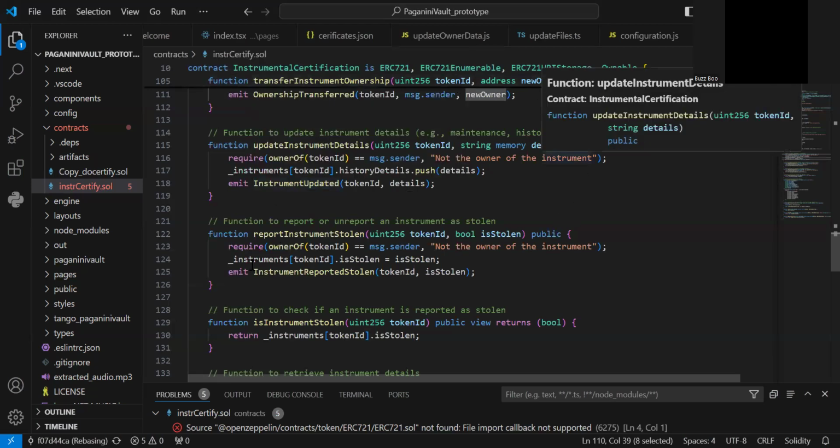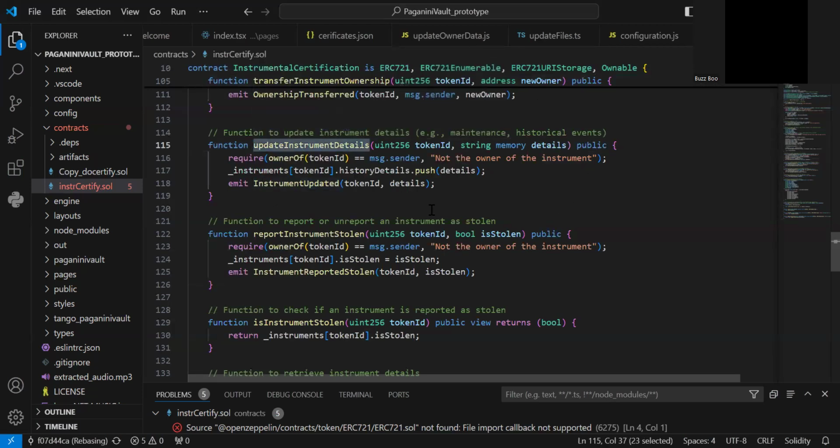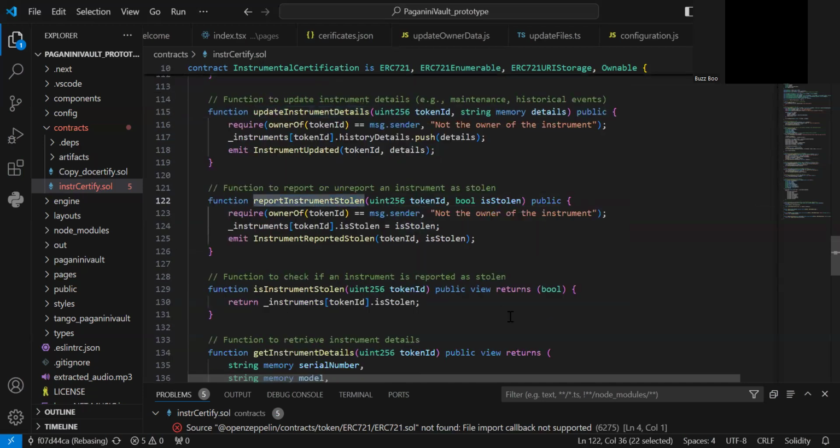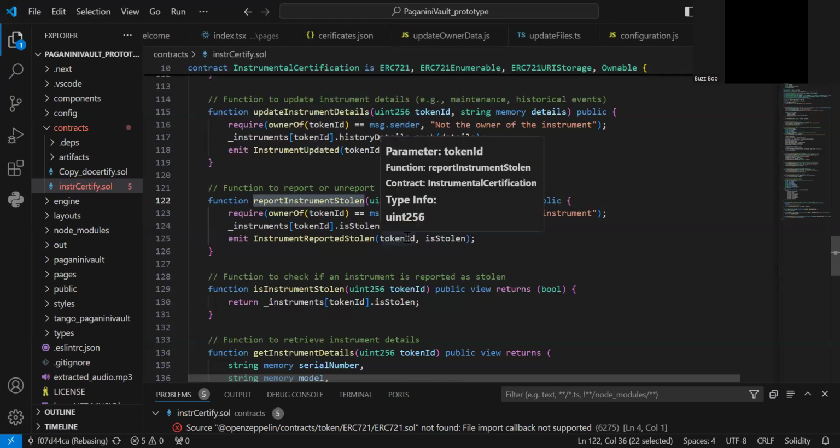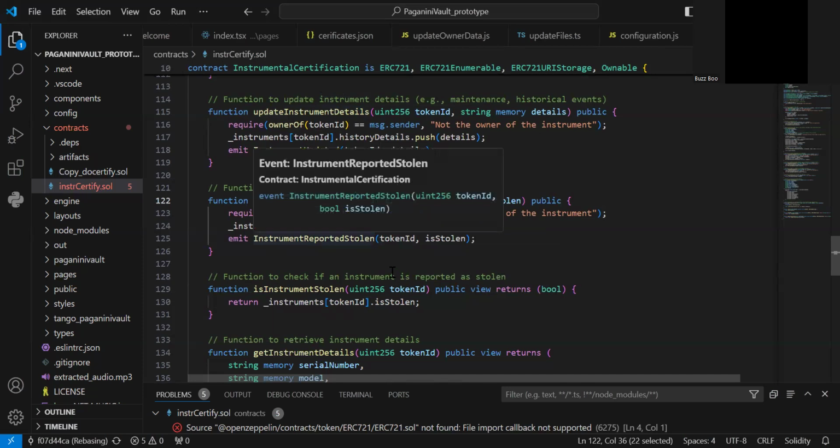Another function is the possibility to update the information about the instruments, like sort of social, mixed data like new events, new live concerts, new photos, and so on. Then it's possible for the owner to report if the specific instrument has been stolen or not.